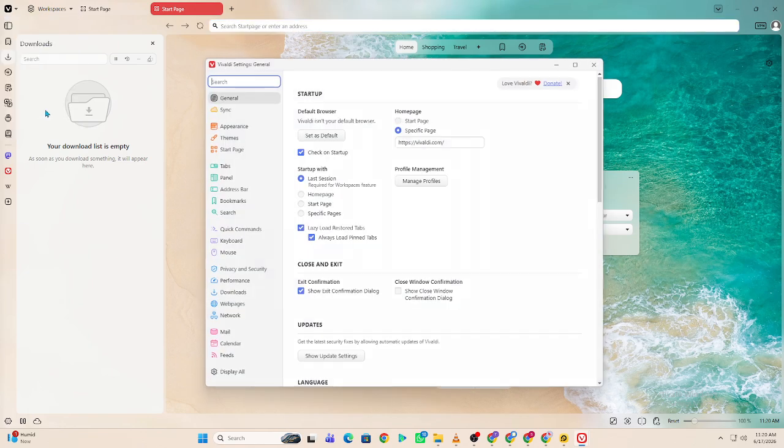Now check GPU acceleration. Sometimes graphics rendering causes Vivaldi to crash. Turn it off in settings or launch Vivaldi in safe mode. Corrupted cache files can also cause instability. Clearing cache often fixes random crashes.